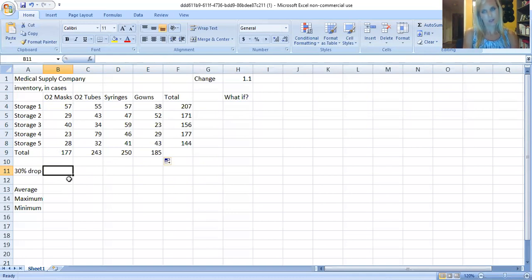Again, I might be a little bit of a math teacher here, and I might tell you what I mean by this formula, but let me tell you exactly how to type this in first. Go ahead and type the equal sign just like we did before. Then click on cell B9, that's the total of our O2 masks. Then hit minus, the subtract key on your keyboard. Then we are going to open parentheses, click B9 again, times 0.3, and then close parentheses.